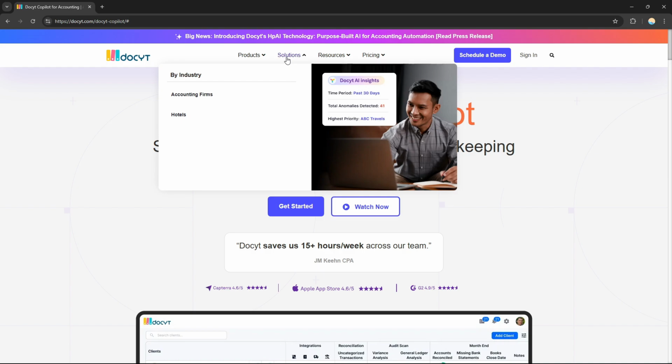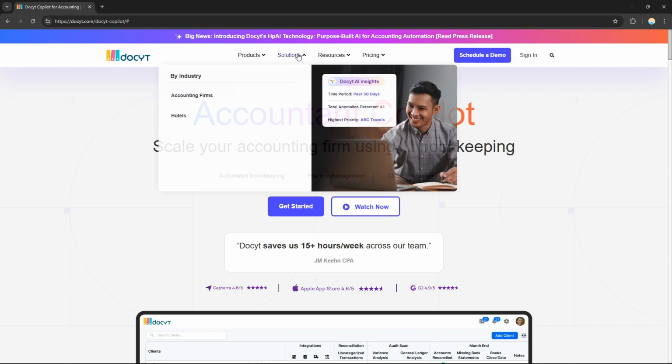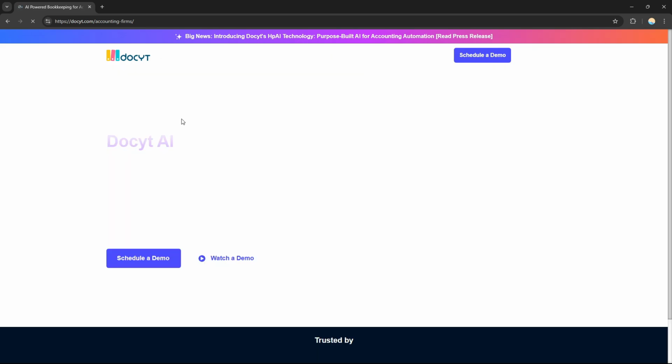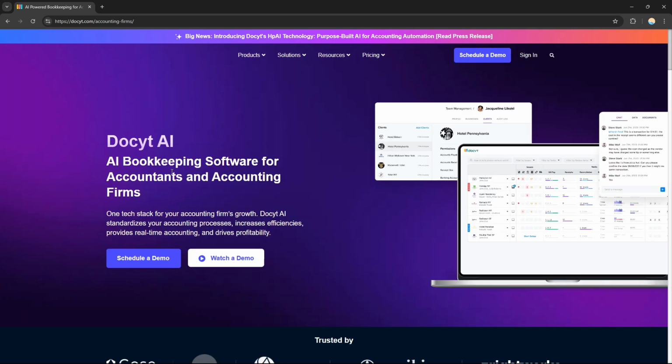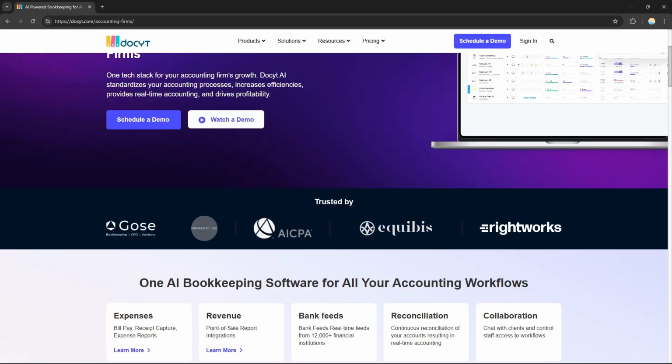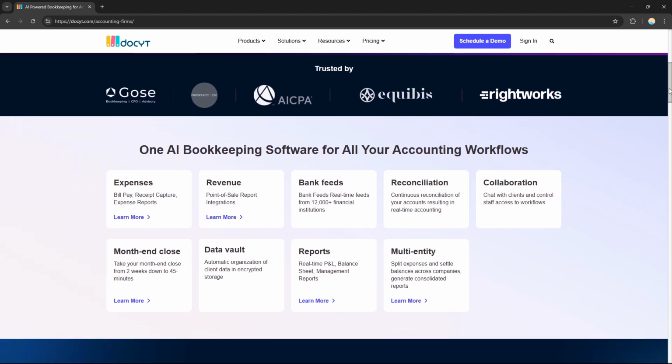And under solution, does it explain how different industries use the platform? So by industry, accounting firms, or hotel too. So for example, there is AI bookkeeping software for accountants and accounting firms. So one tech stack for your accounting firm's growth. Does it AI standardize your accounting process, increase efficiencies, provide real-time accounting, and drive profitability? And yes, that's it. So one AI bookkeeping software for all of your accounting workflows.